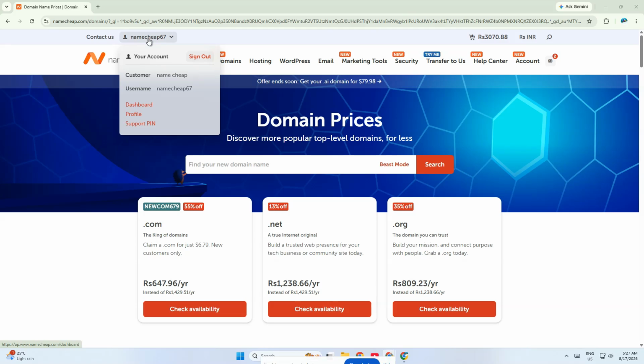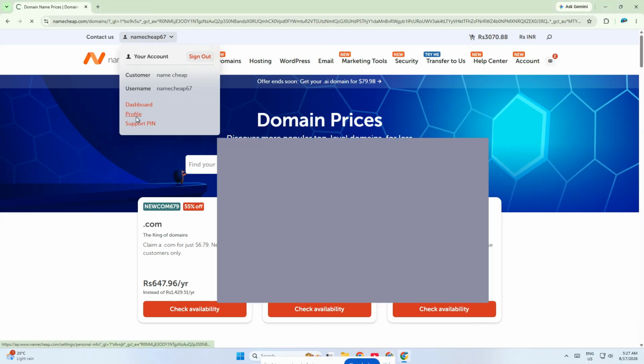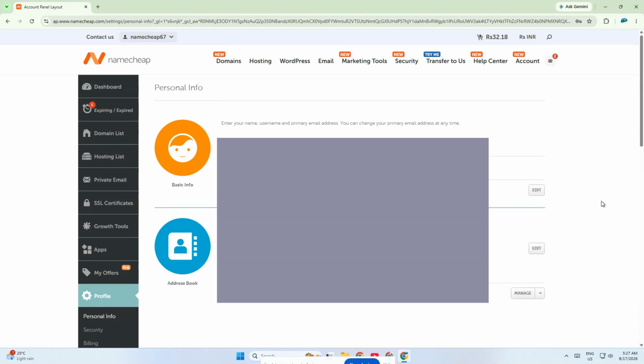Click on your username to open the drop-down menu. A list of options will appear, and from that menu, click on Profile. This will take you directly to your profile settings page. From here, you can change all of your important account settings in one place.